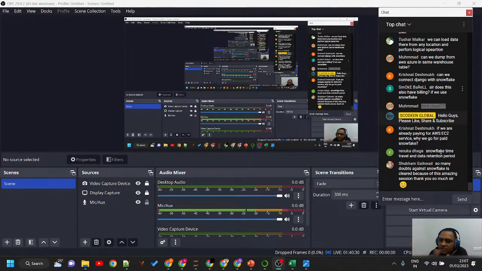EFS means Elastic File Service. If you want to store terabytes of data, you need to attach EFS. Again, the EFS cost is different. That is the difference. This is the difference.